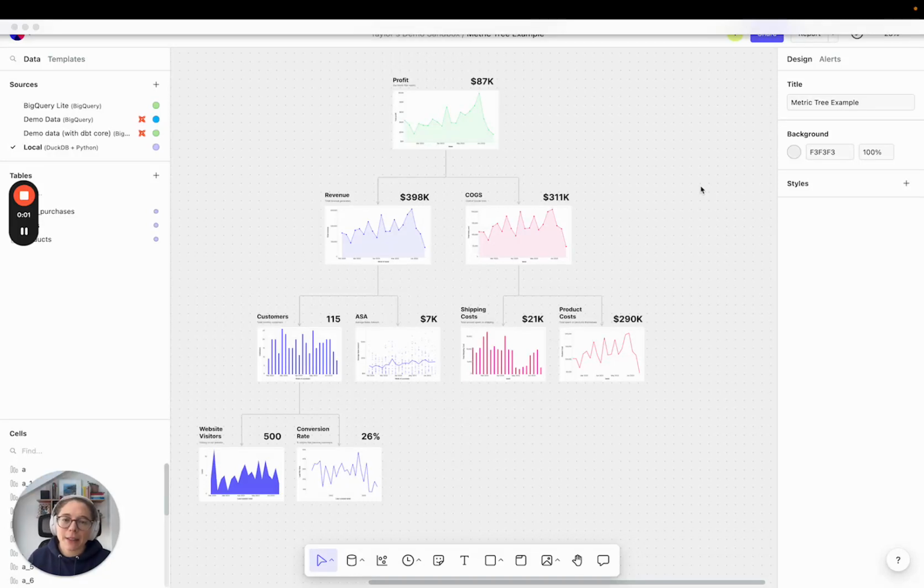Hey there, I am going to be talking about how to build a metric tree in Count, specifically how we built this metric tree here. But before I dive into the specifics, I want to go over a few things about Count that might be different from other data tools that you're used to using.